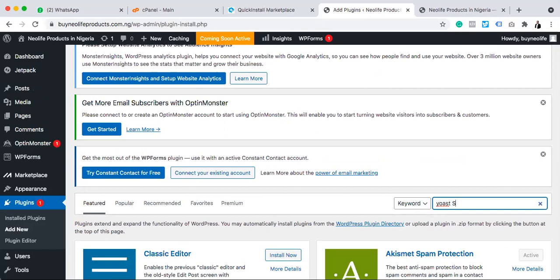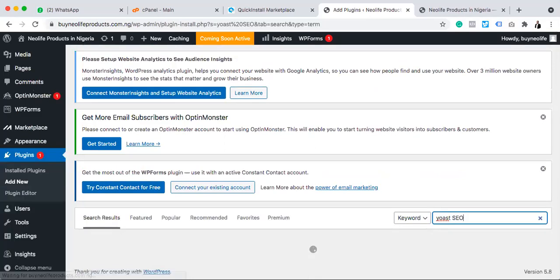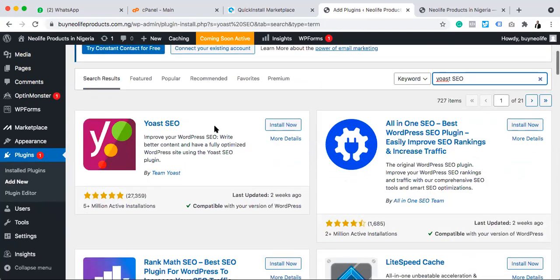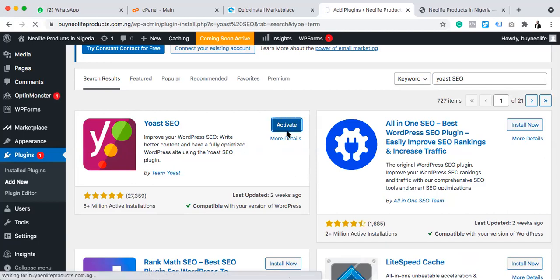Yoast SEO, right? Yes, sir. So once you search it, can you see it? Is the first one here? See that one? Improve your website SEO, write better content, and have a fully optimized WordPress site using the Yoast SEO plugin, right? So there's a premium version. We are going to be using this free version, which is limited, but it still serves you. So I've installed it and I can activate it so that we can use it when we need it.